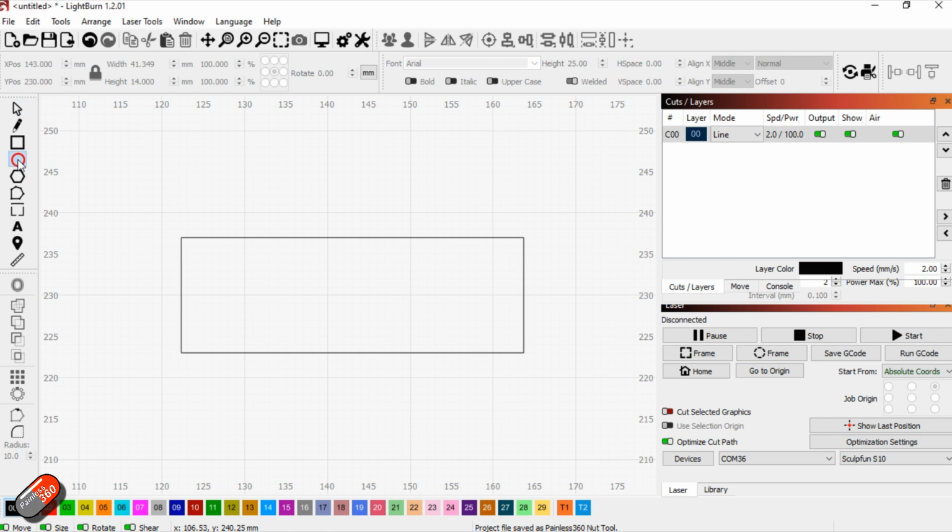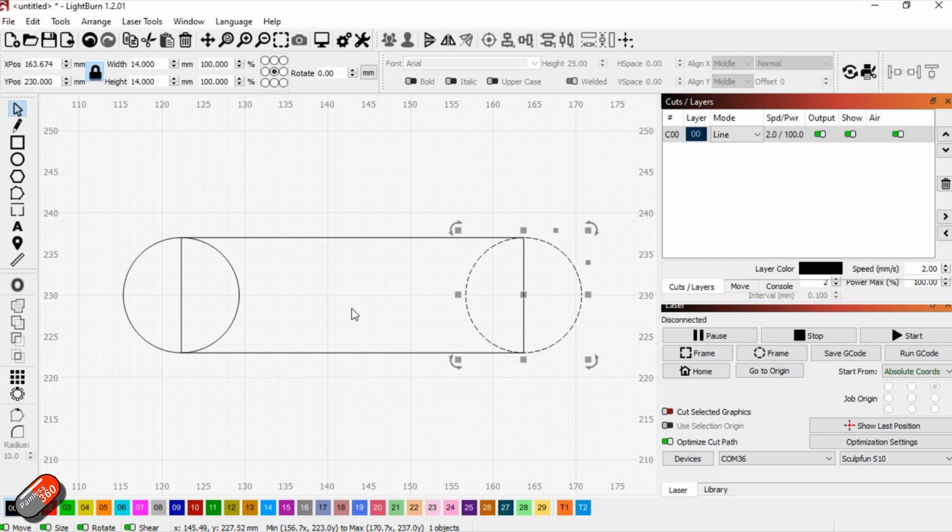Next thing we're going to do is add some rounded ends to this. So we're going to click on the circle tool. I'm going to draw a circle and we're going to make it 14 high and 14 wide. It's doing that because it's locking the aspect ratio, and that's fine. So we'll exit out of that. We'll click on the circle and drag it so it snaps to the end. Now we're going to right click on that, say duplicate, and drag the other one to the other end and it'll snap into position.